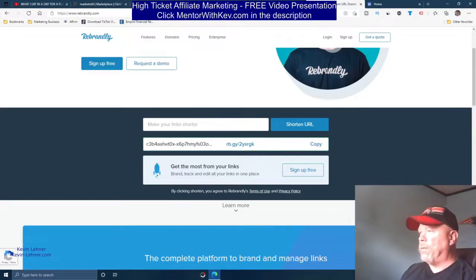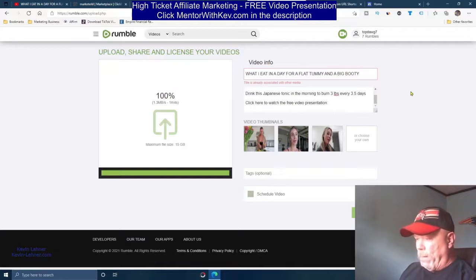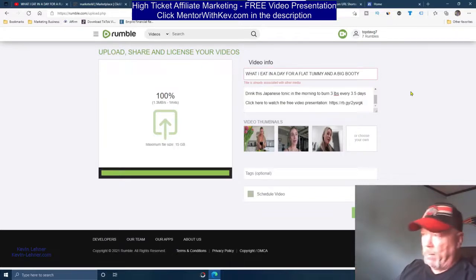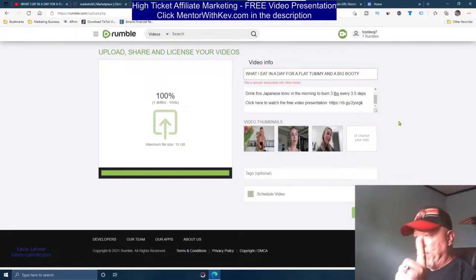So then what we want to do is come back to Rumble, and now we can paste that Bitly link or whatever shortener you want to use. I use Rebrandly. I kind of like their links look a little bit better even than Bitly to me lately, so I've been using that. But it doesn't matter. You can paste that in there. That's one way. That's sending people directly to the landing page or the video sales letter site, right?